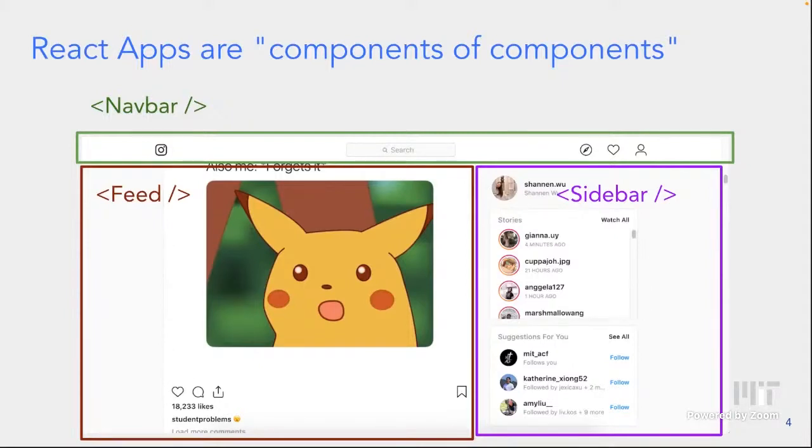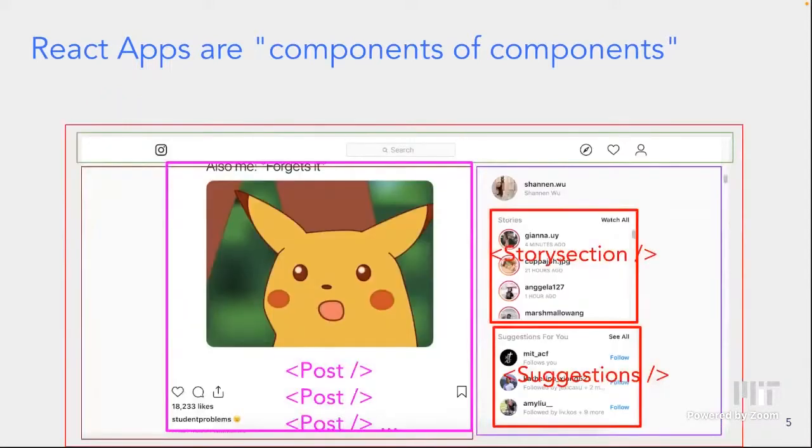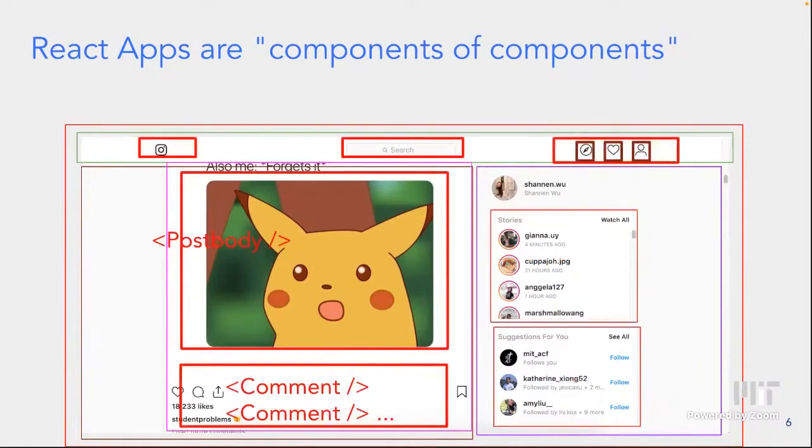And then each of those is in turn defined in a ton of other components. For example, the feed probably has thousands of posts, and the sidebar has a bunch of sections, and even the navbar has a ton of sub things.